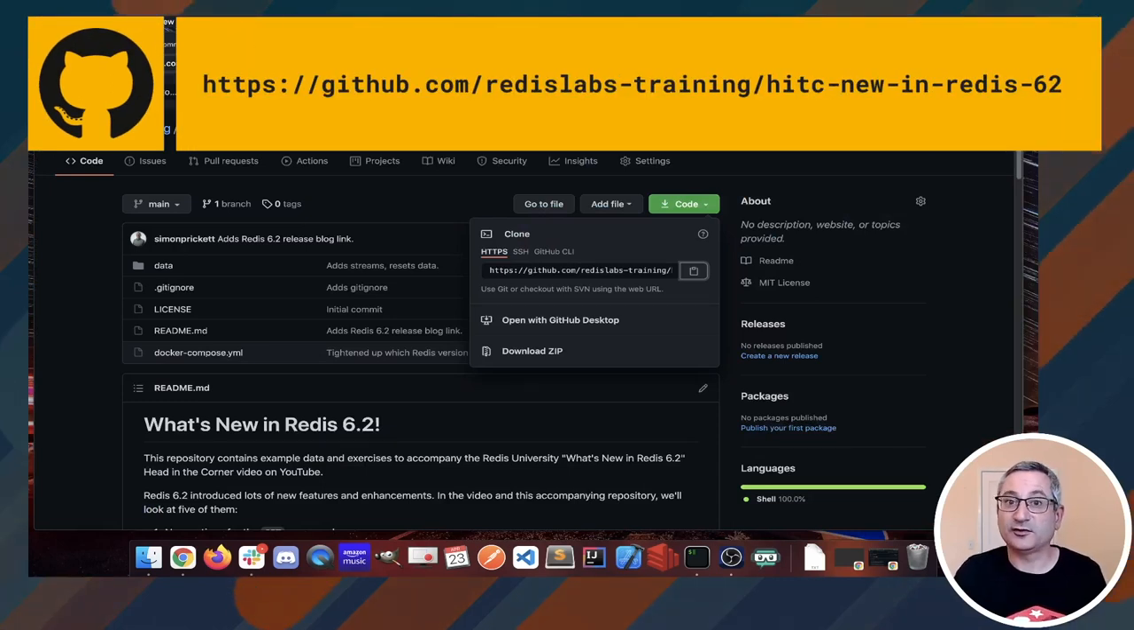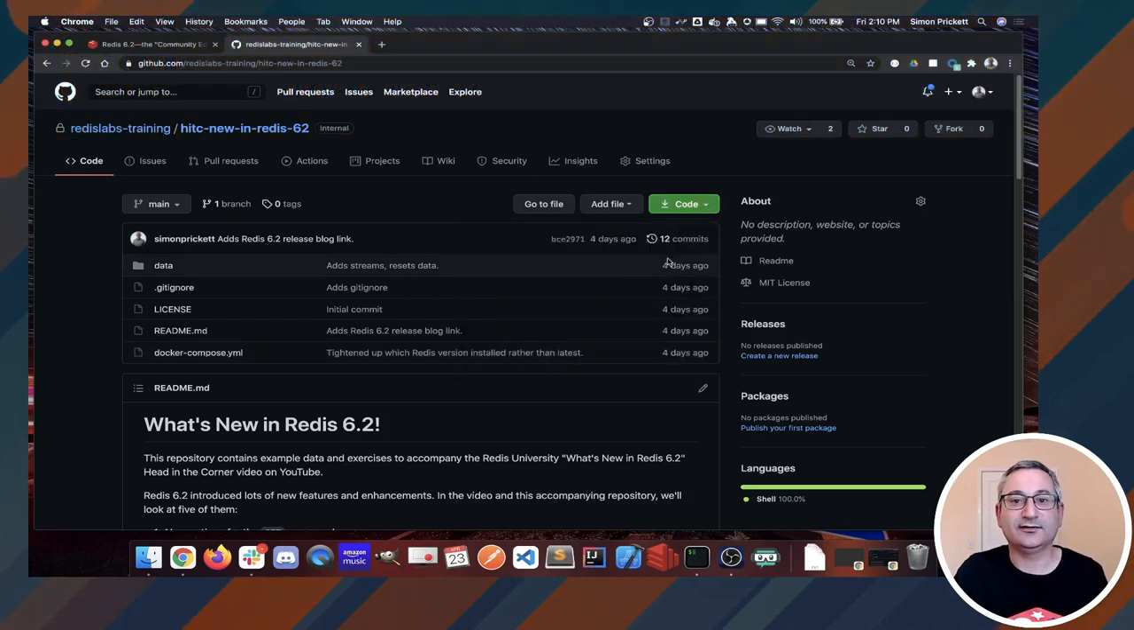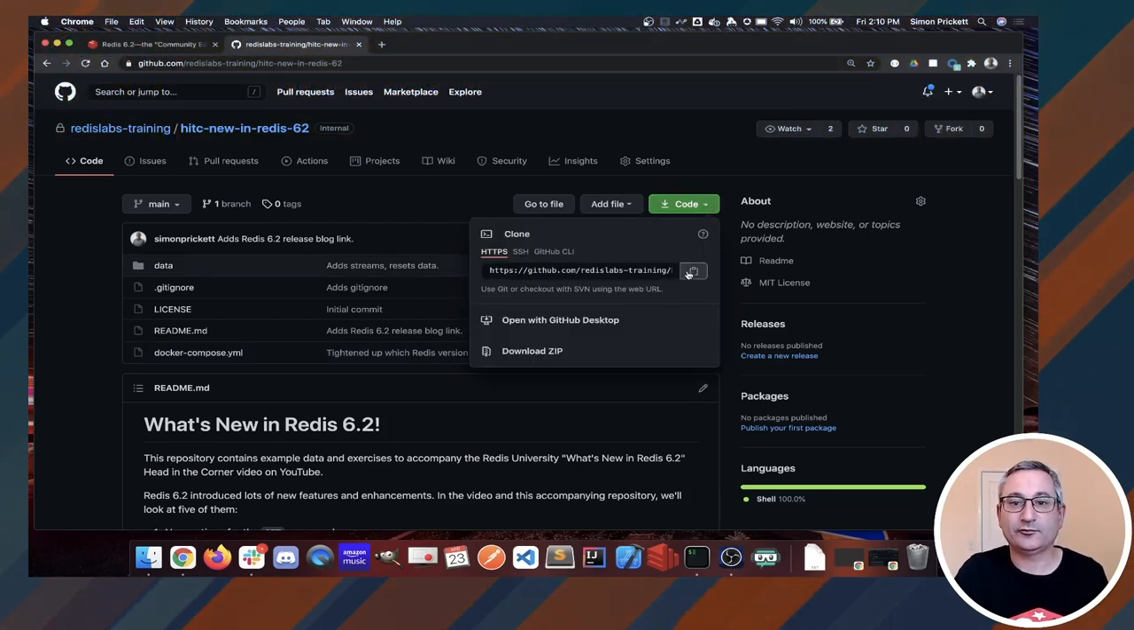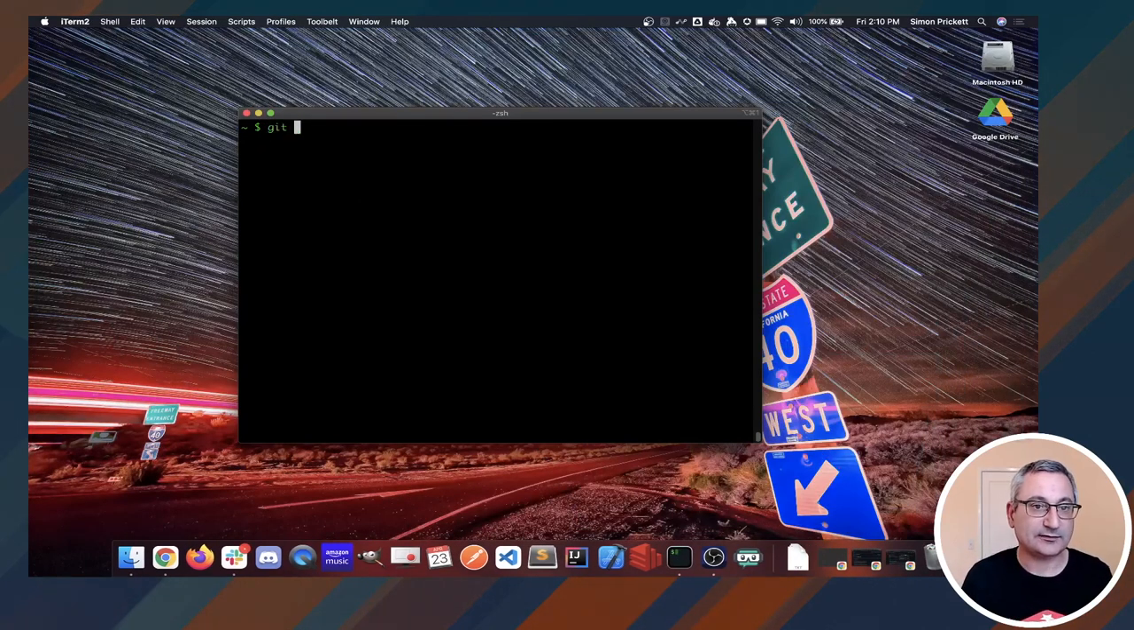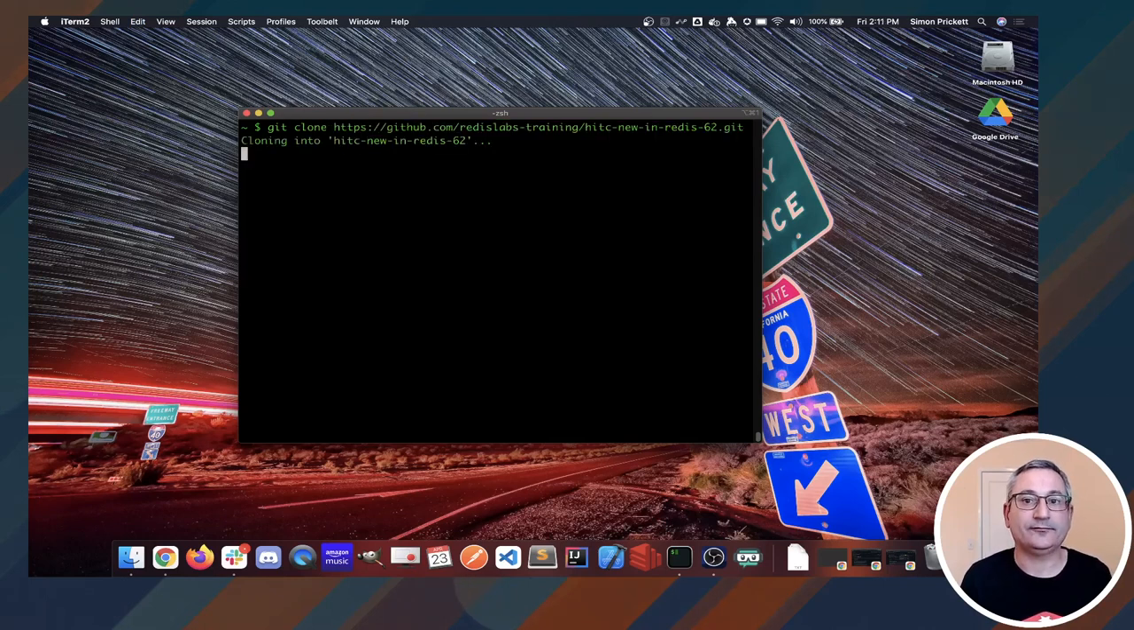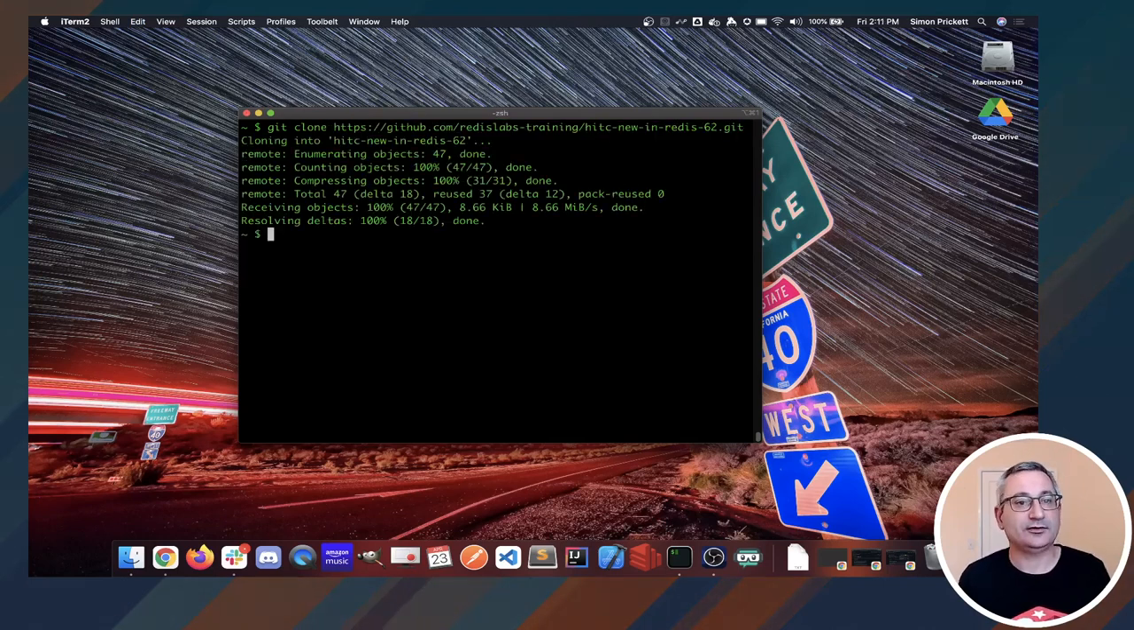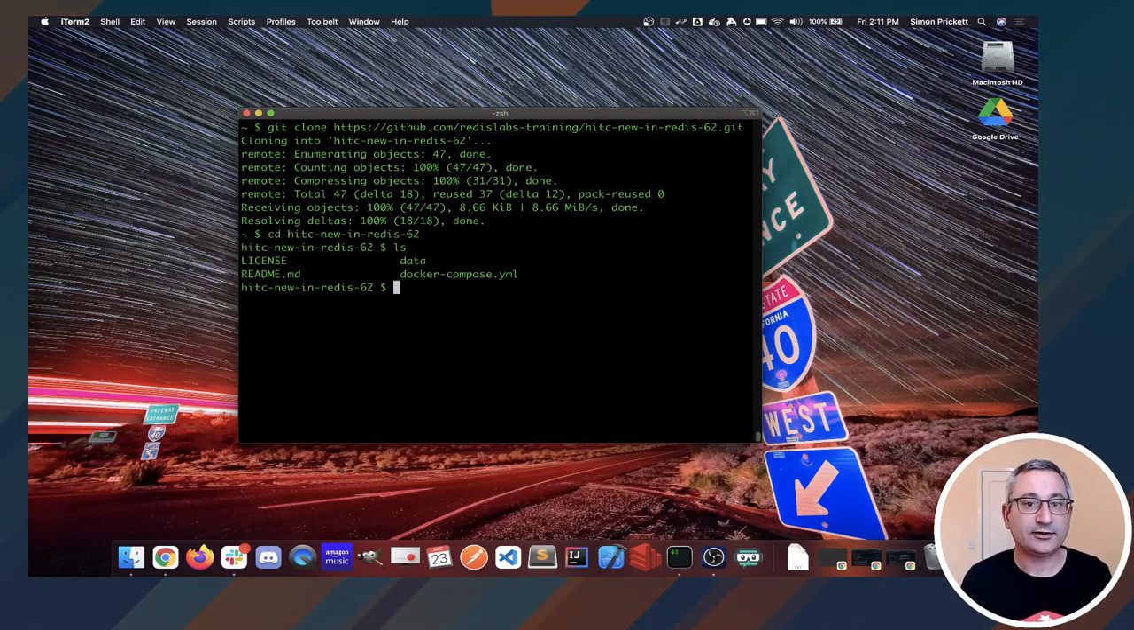So if you want to follow along at home, what I'm going to do here is set up the repo. I'm going to copy this and go to my terminal and clone it. So let's do git clone the repo. There we go. And go into its folder. And what you'll see is I have a Docker compose YAML. So to make this easy, we've put Redis into a Docker container. So you can try this out without affecting any existing Redis installs that you have.